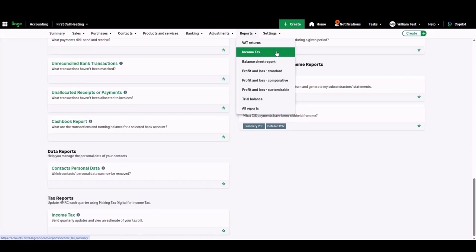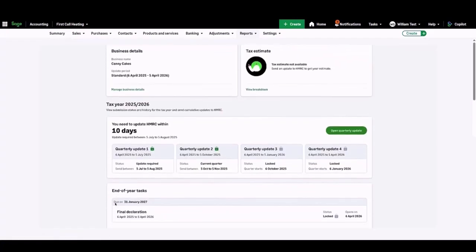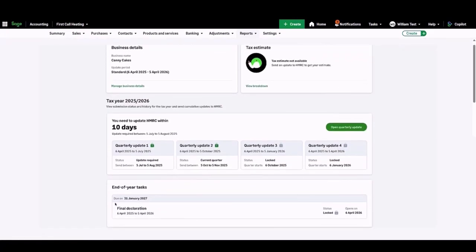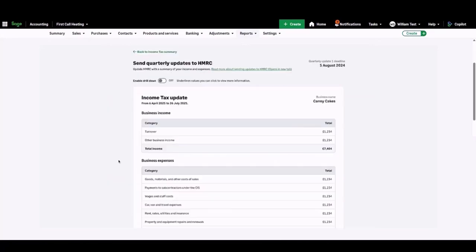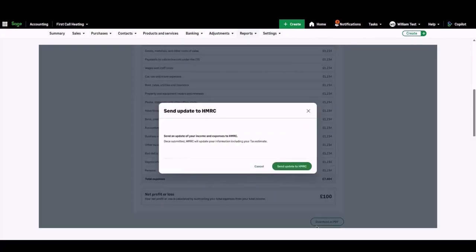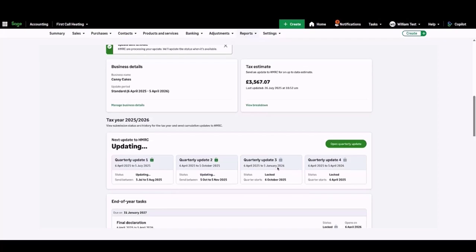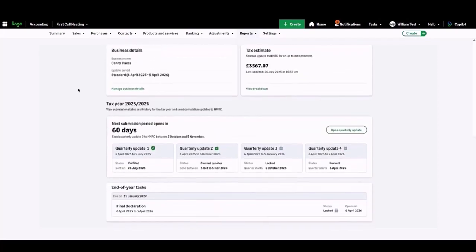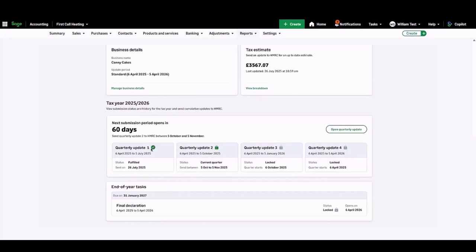Within the platform, you can then submit your quarterly update. And the quarterly update user interface is exactly the same across the board. So whether you're an accounts prep, accounting individual, or Sage Accounting, you're going to compile those figures, which are all driven off your nominal codes, and then you're able to send that quarterly update out over to HMRC directly from the software with any tax estimates being returned at the same time.